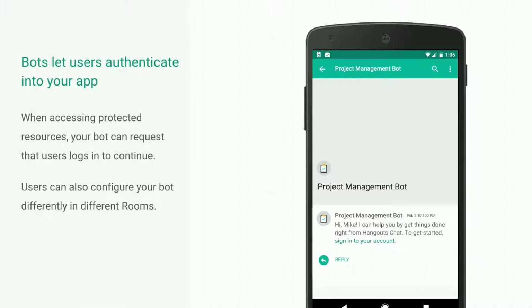Now, your particular application may have authorization. Within the Hangouts Chat system, developers can write bots that will do the OAuth configuration to your app. Once your users authenticate into your app, your bot can communicate with all of those users in the room, just as if there was no security at all, but knowing that it's gone through your sign-in process, so that only valid users of your software can have access to the bot inside a room or a direct message.